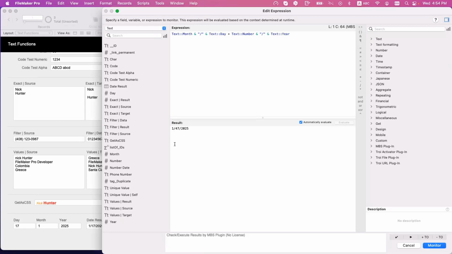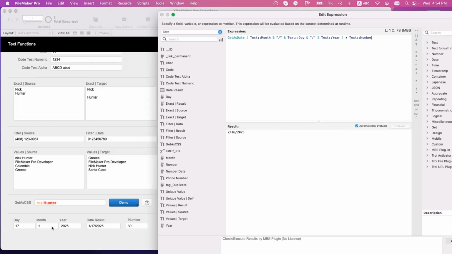January 47, right? That's why you need to get as dates. You need to get as dates to do this. This works. It took these dates and added 30 days. Because you said, yeah, get as dates, otherwise it won't work.